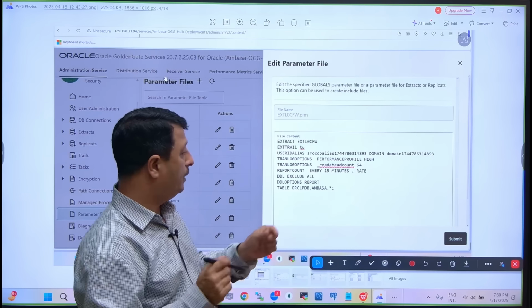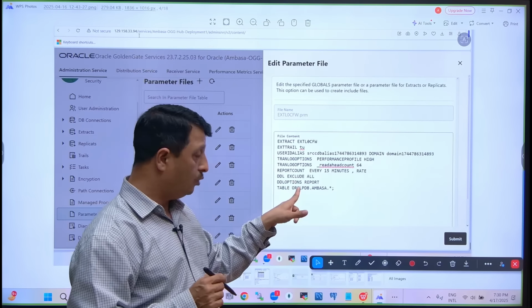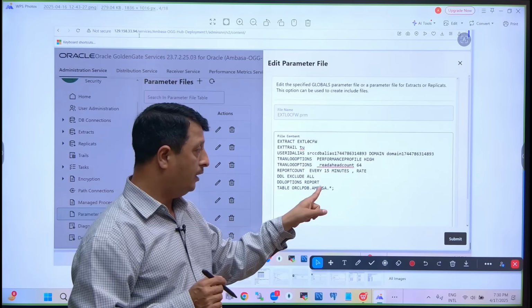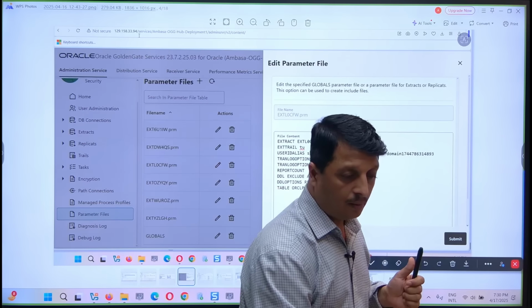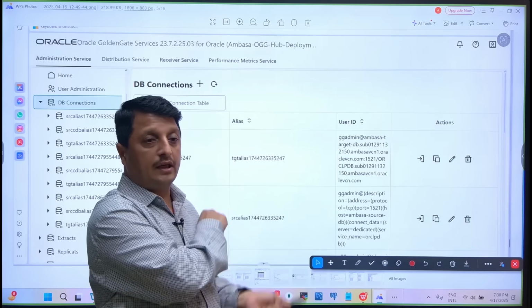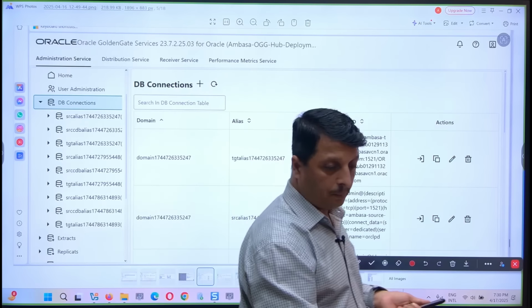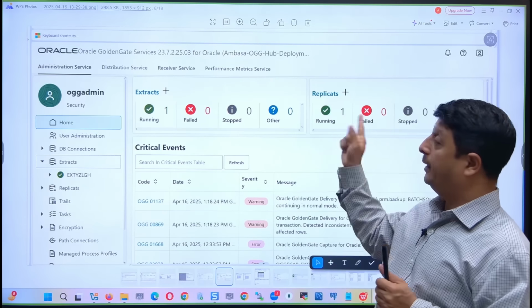In this example, I'll be taking this pluggable database, this schema, and all the tables. Again, it's performing logical replication. So it has established the source connection, it has established the target connection, internally everything is prepared, preparing the extract, preparing the replicate.